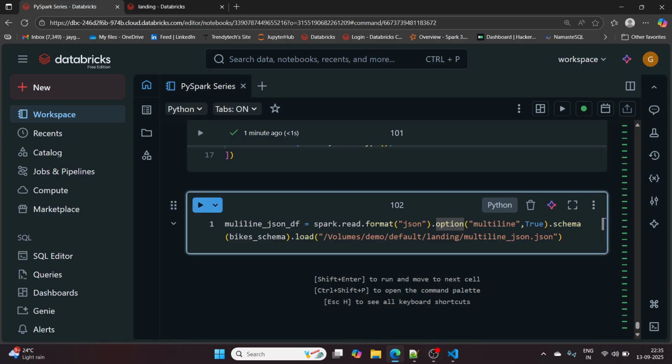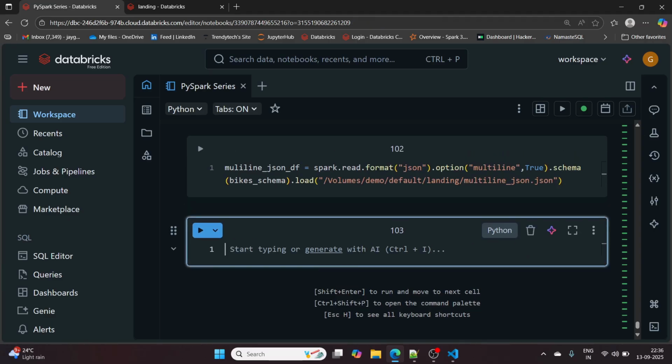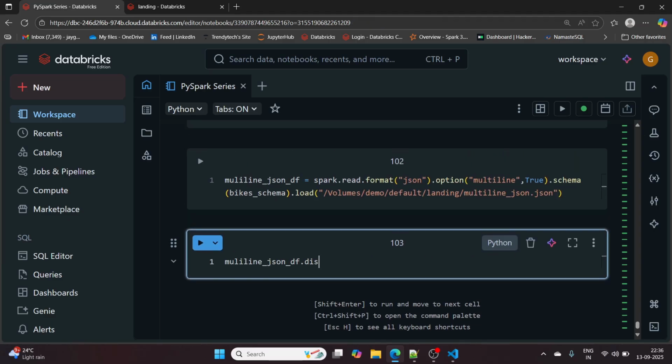We will see the difference between Spark and Databricks in my upcoming series. Just to leak the details, I'll be starting a Databricks series from scratch soon, so we will see all these things there. Fine, let's focus on multi-line JSON.